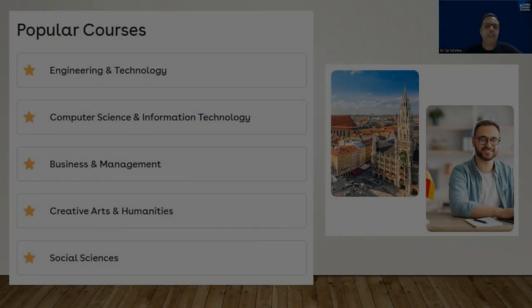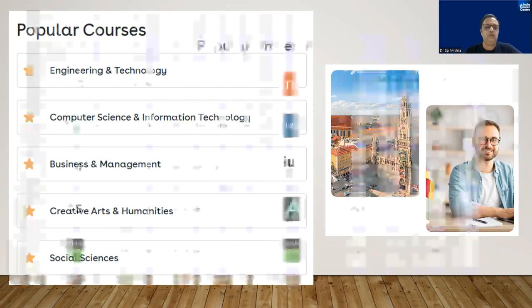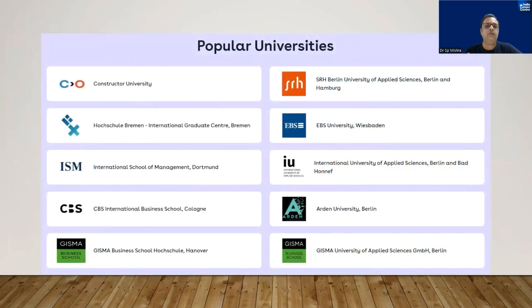So people generally go for engineering and technology related courses there, but there are other options also which are there. These are some of the popular universities, and most of them may not be the government universities. As I mentioned, getting admission into the government university is relatively tougher because of the competition there.